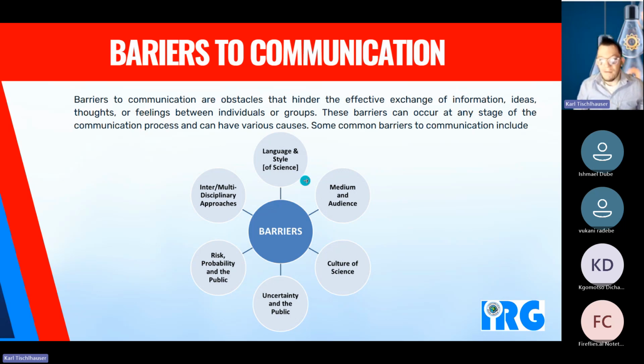Okay. Then we have the next barrier, which is the medium and the audience. So if we haven't all agreed on a medium, and the medium is not only, am I sending an email, SMS, WhatsApp?